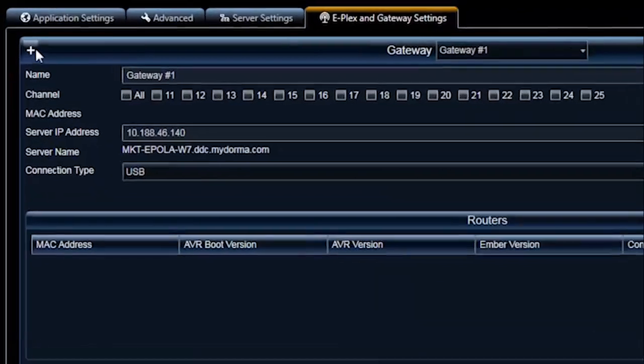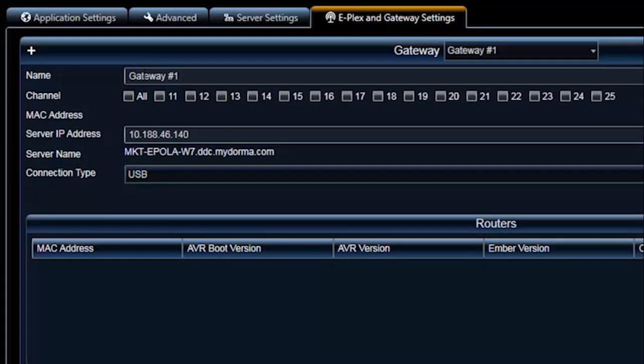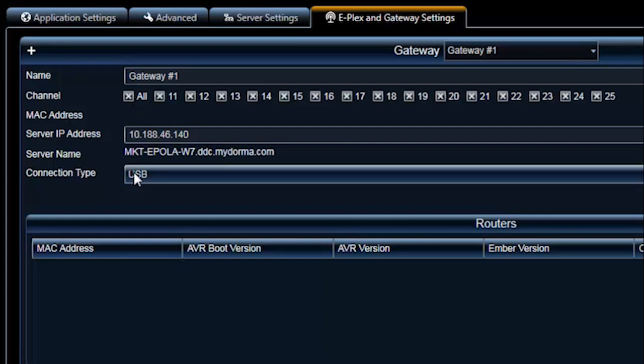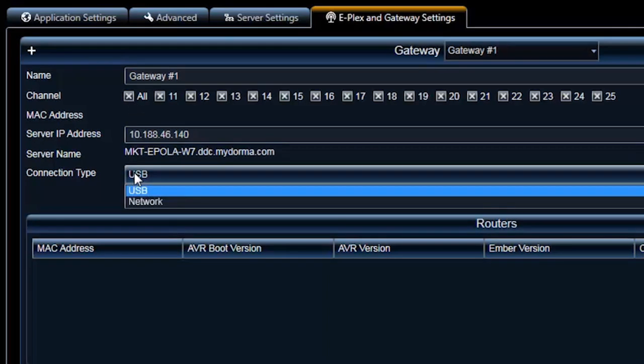Fill in the gateway parameters and options. Name the gateway and select All for the gateway to automatically configure the channel. The server IP address and the server name will be automatically populated when configuring gateway units from the server. For the connection type, select between USB or network. For this video, we'll use USB, but let's look at the network option too.